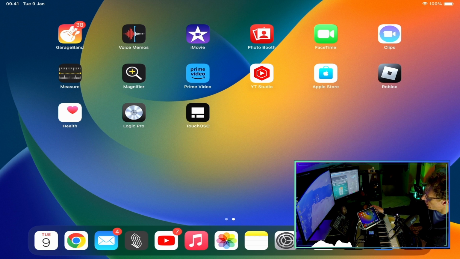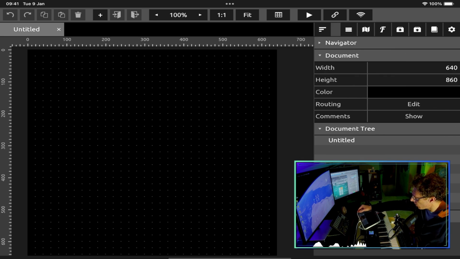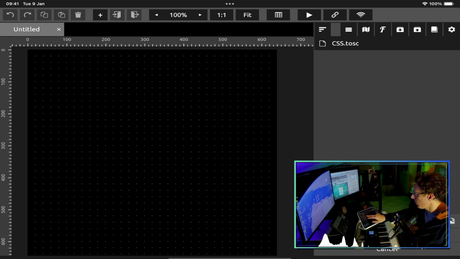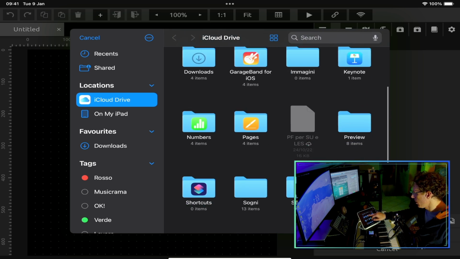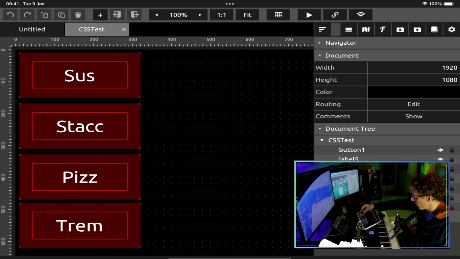So now we are here on our iPad. We load up the TouchOSC app, just blank, ready for writing your next new project. But we wanna load up the project that we just made on our computer. We wanna import it. We go here and we search for our project, and we've got here our project.